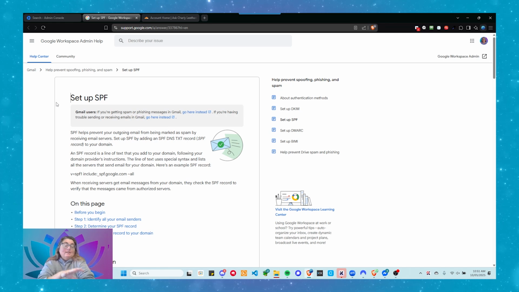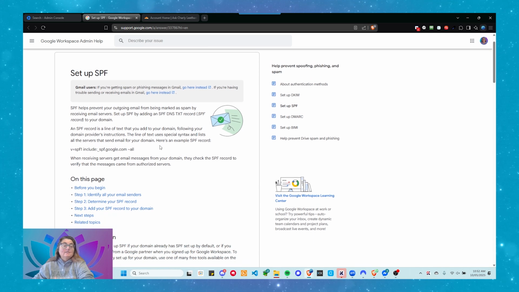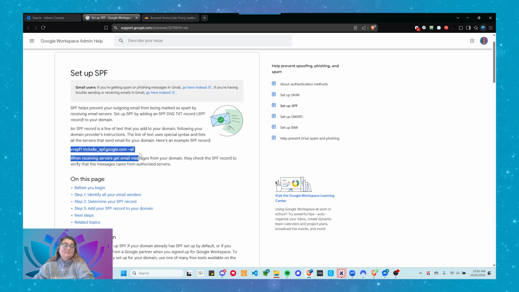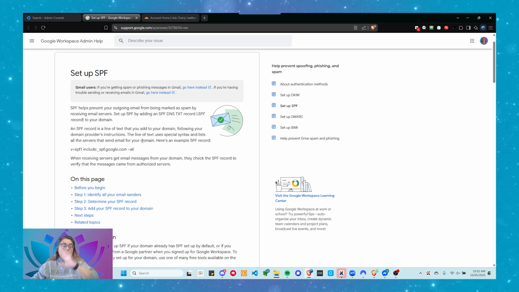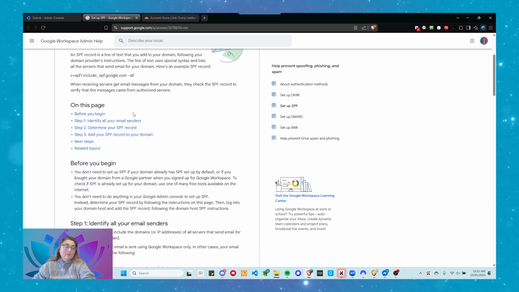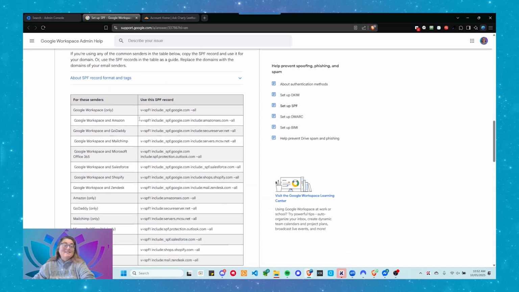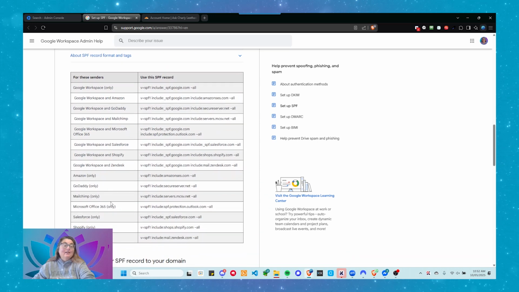So what I've done here is I've found the support article on Google for setting up SPF. I will put this into the show notes if you're looking for it. It talks about what SPF is and the things that you need to think about. You'll see here it has an example SPF record. You can gloss over all of this. The reason I've given you this page is this little table here.